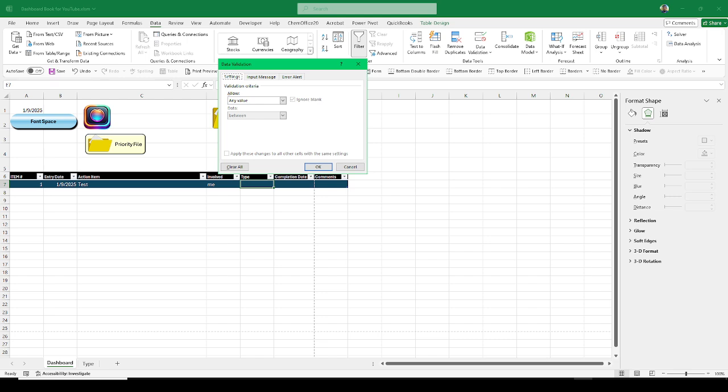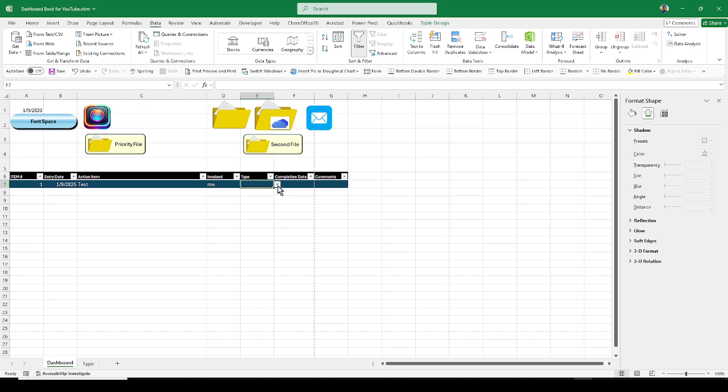Okay. And so from here, we're going to allow a list, right? And the list we just made was type. We named it type. Remember, equals type. So we're going to go ahead and put that in there, right? And then we're going to select OK. And you'll see the little drop down arrow, and you'll see all the different types you can do right there.